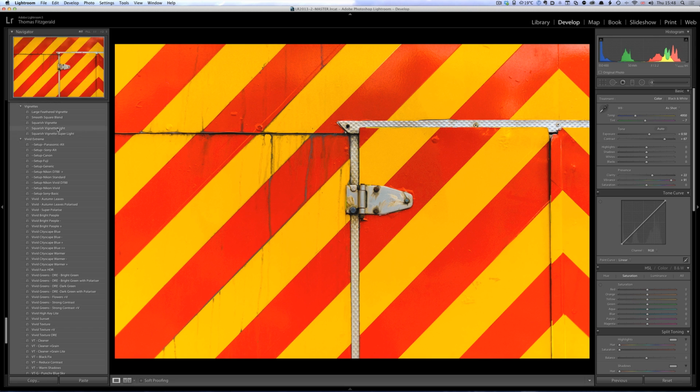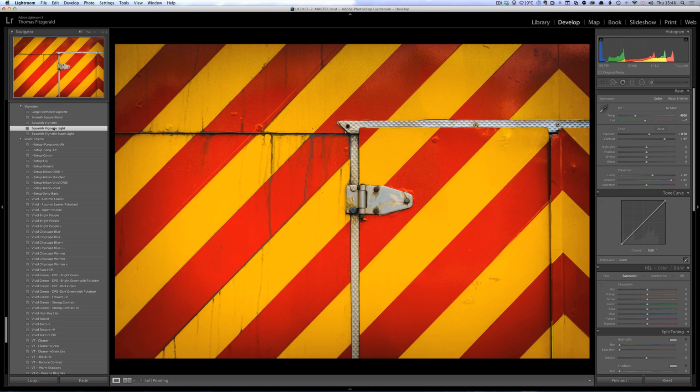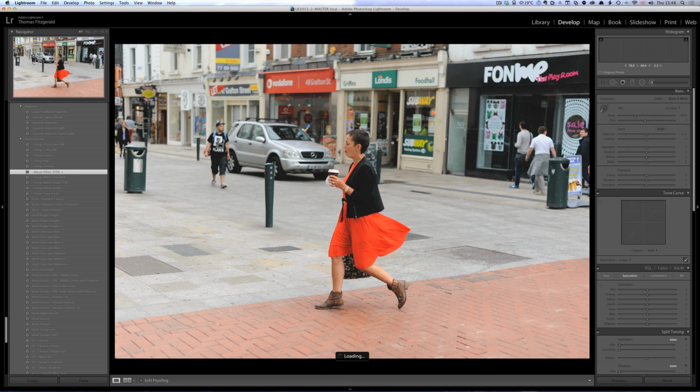That's not too bad. We can try a vignette as well. It might be a bit much. Yeah, it's kind of a nice effect though, so let's just go with that. Okay, on to the next one.